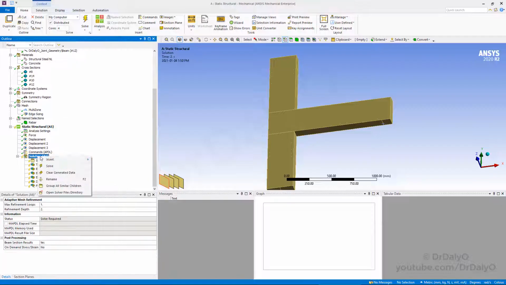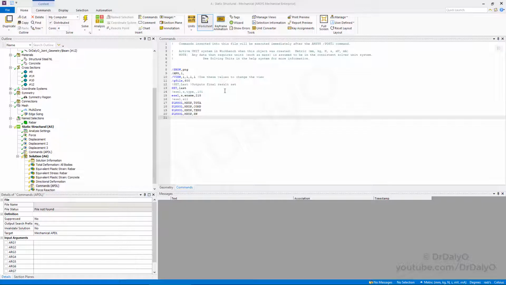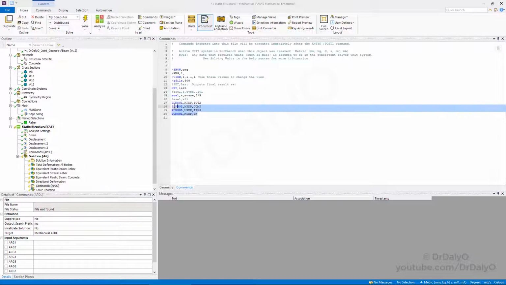So let's click on Solution, Insert, Commands, and copy the command files that are given in the description below. The commands should start with /show, PNG. Now here are the total damage, compression damage, tension damage, and the split weight factor that will be plotted under these command files. Now we're almost ready to solve.